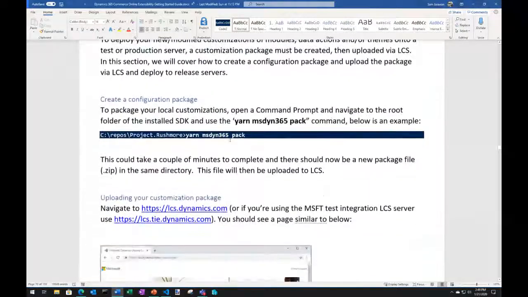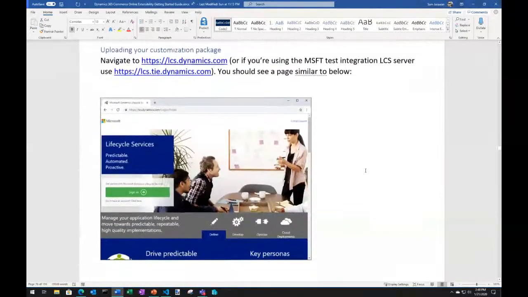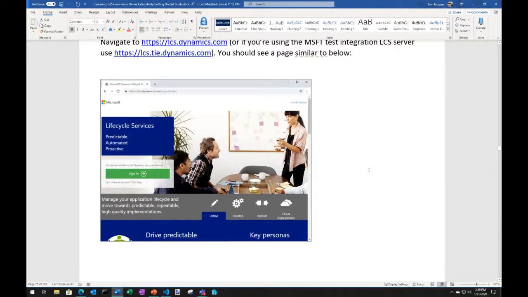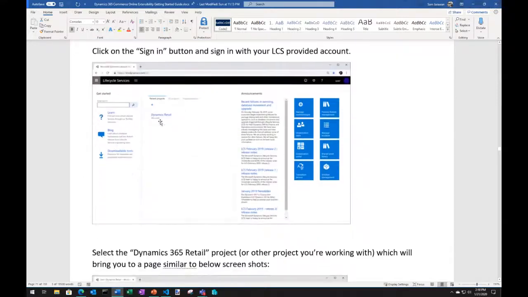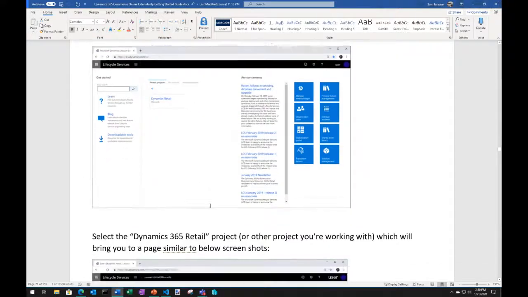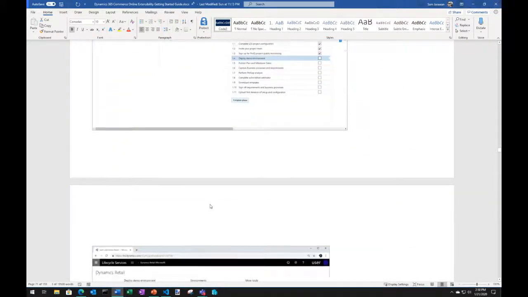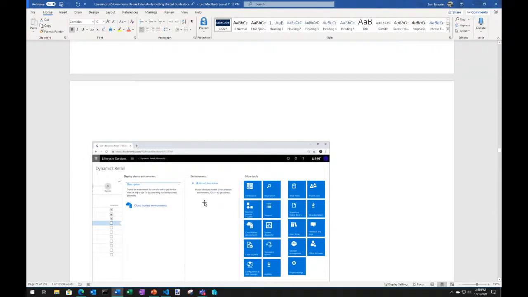So I just ran this command here, yarn msdyn365 pack. What you do after that is you load your LCS site, select the project you want to upload this to, and then it's actually the same as if you were deploying a retail extension.